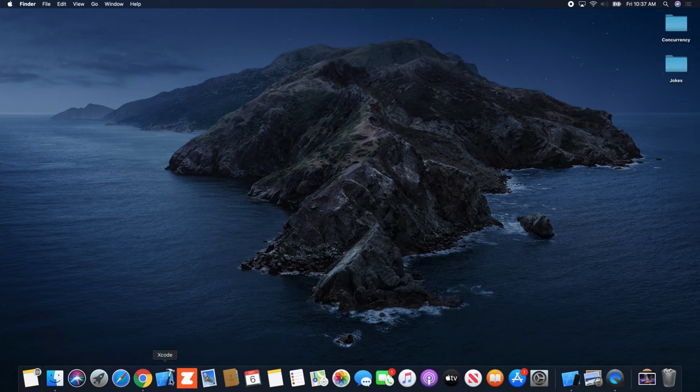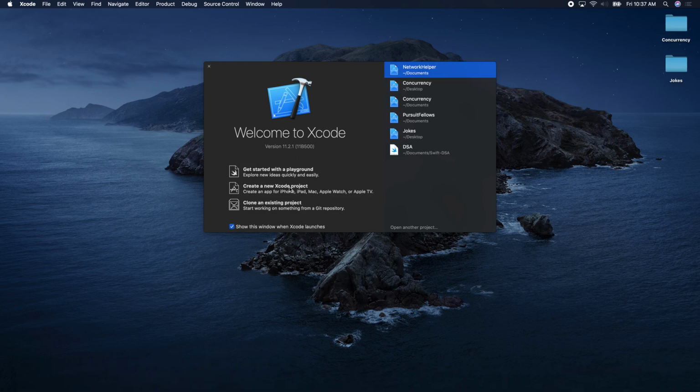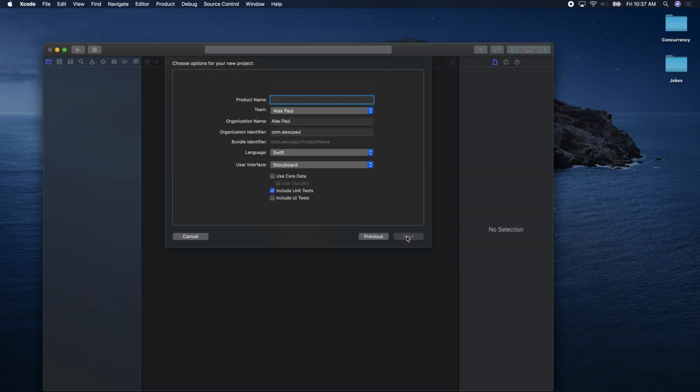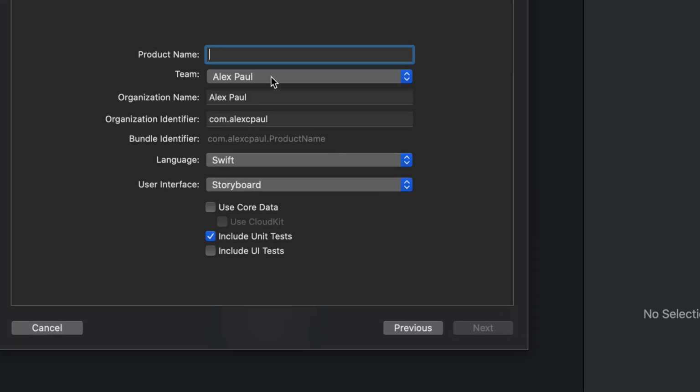So open up Xcode and create a new project. Single view application. It's called NetworkHelper. Keep unit test selected, because if we do have time, we might create an asynchronous test for our NetworkHelper. So keep that checked.